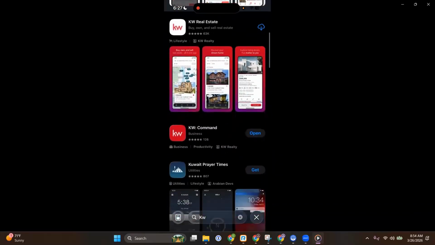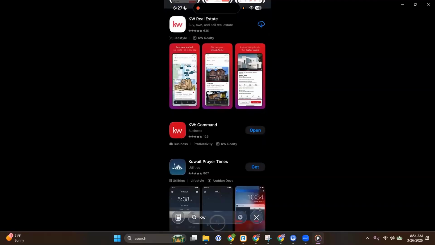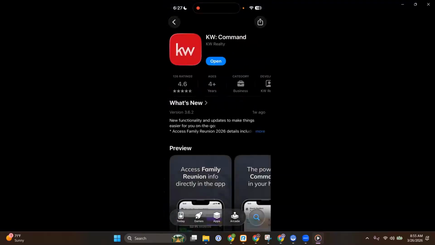Scroll down just a little bit under the ad, and you can see again two KW mobile apps. The one we're looking for is the red square with the white KW that's called KW Command. This is the one that you actually access as an agent. So we'll go ahead and tap that to expand it on the screen.